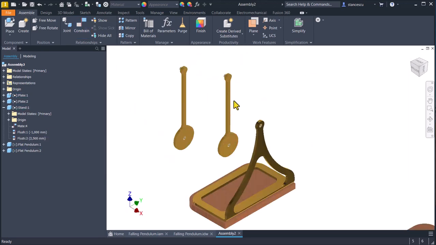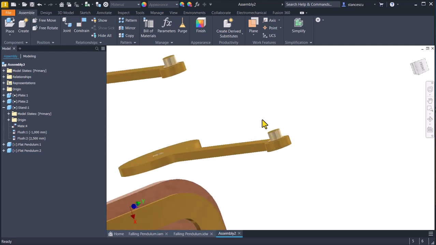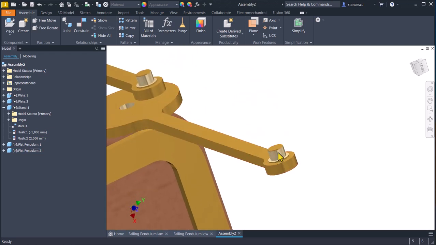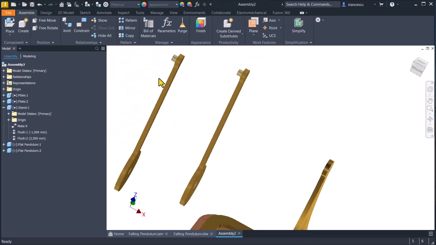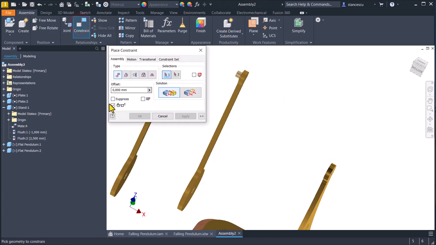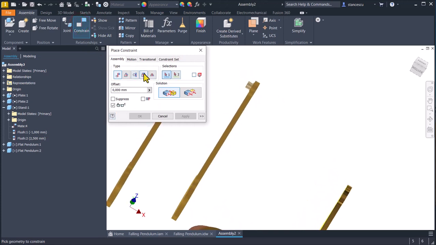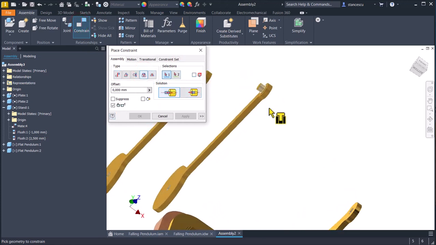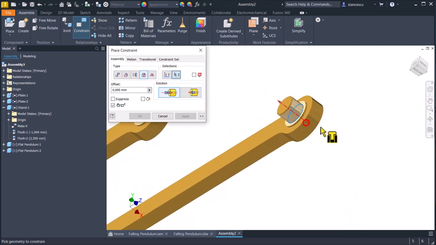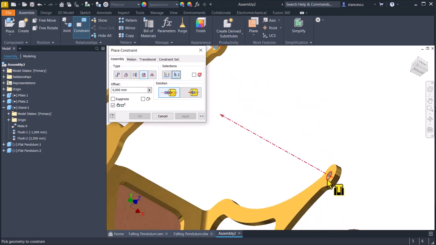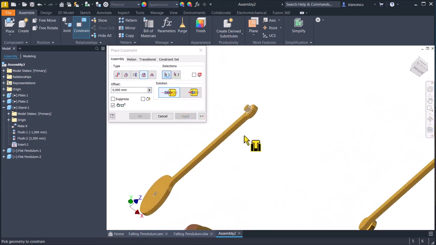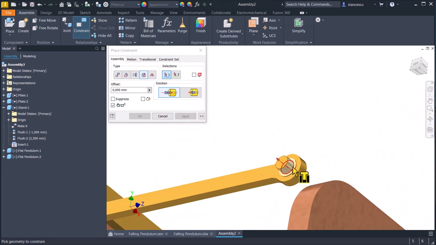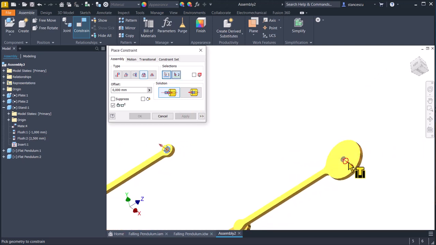now pendulums. You see there is a short shaft here and a hole here. I place in position by using insert. Insert this here, apply. Then I insert this here. Okay.